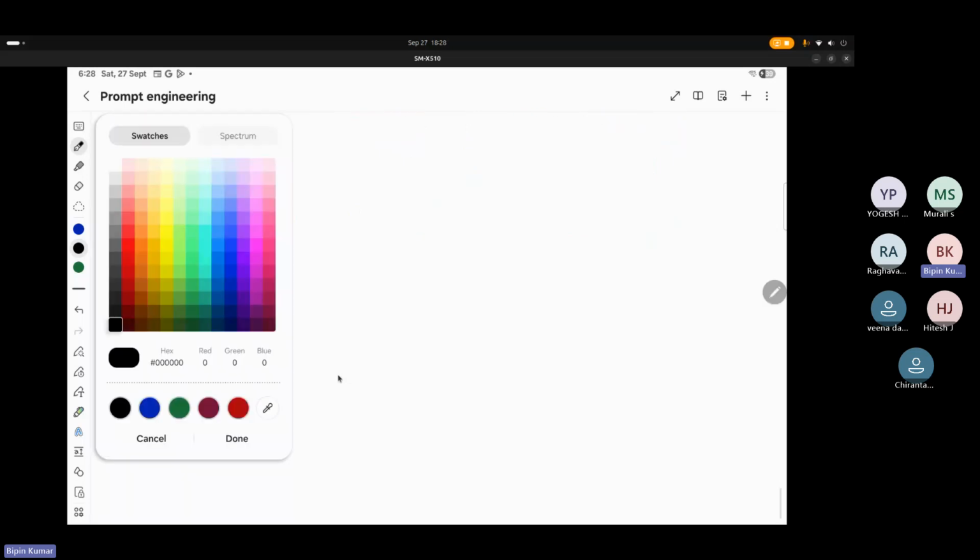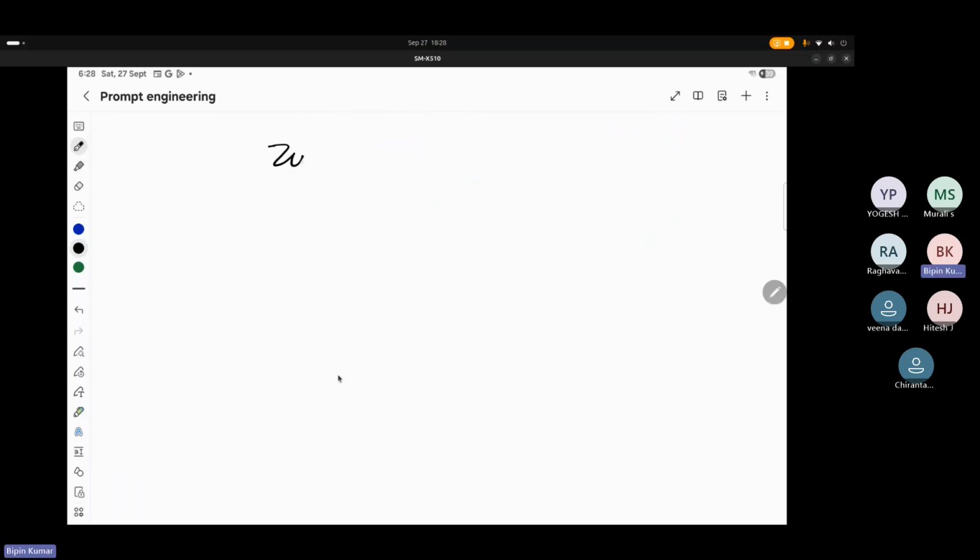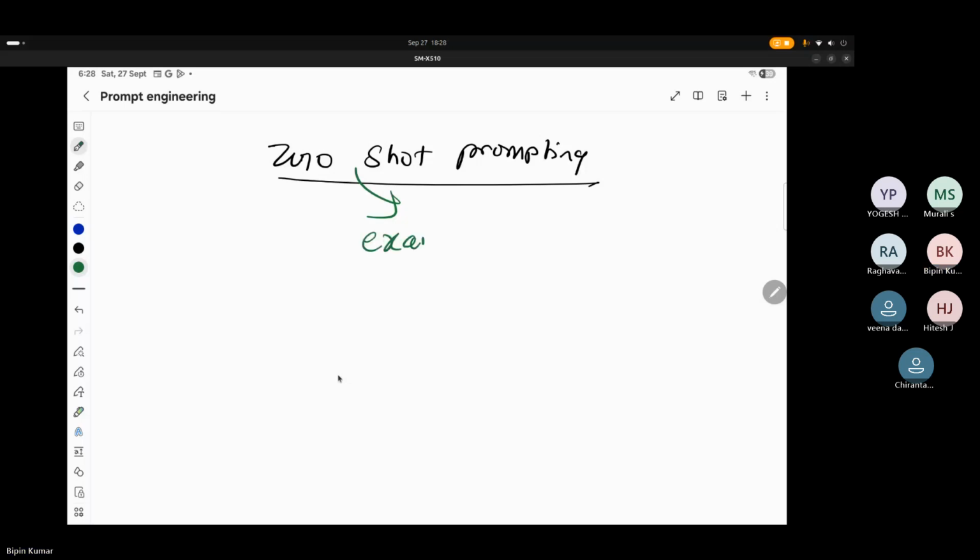First is zero shot prompting. First just understand shot. In simple words, shot means example. So you can also read it as zero example prompting.